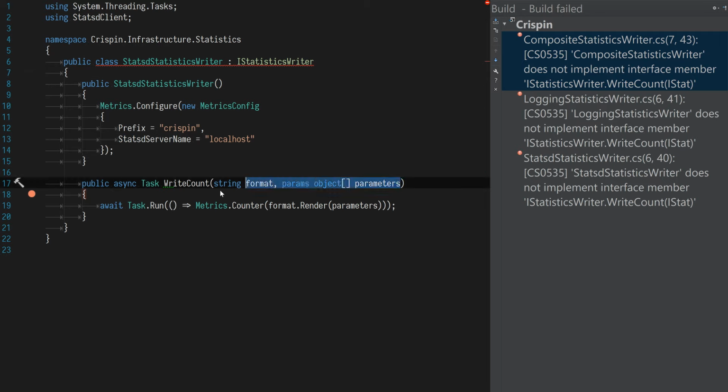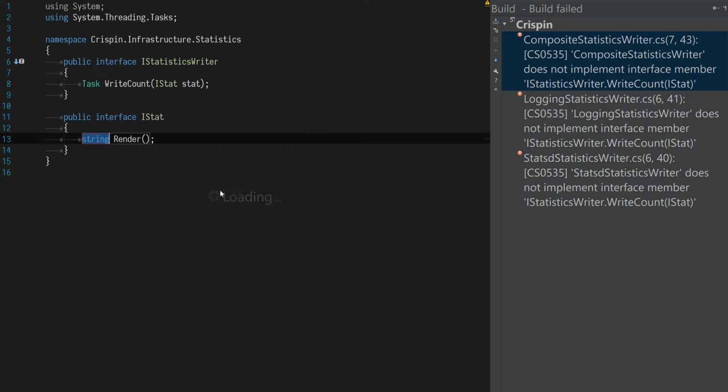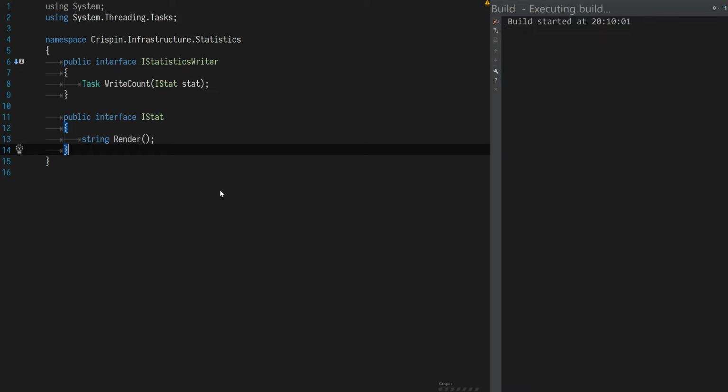Now, as this is the Statsd one, this will need a decent implementation. For the time being, we can get away with just calling render. And we shall do that. And effectively, this is just calling the toString of the object. Which, when we get rid of this interface in a second, we'll be able to replace with toString.